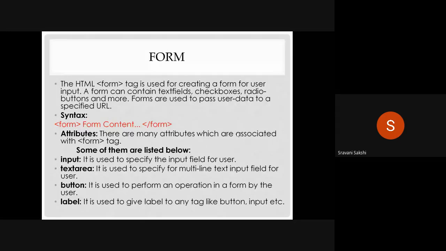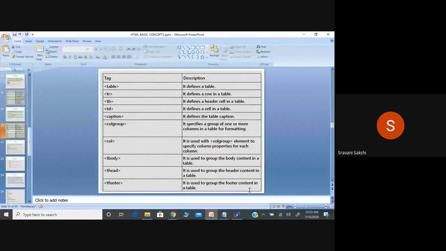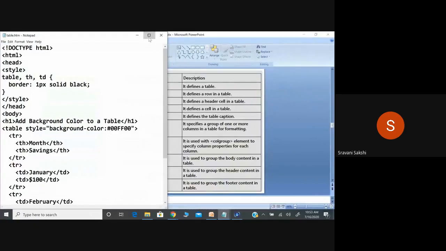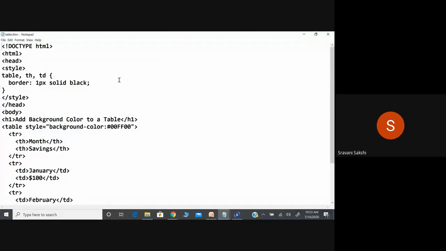Okay, so let us see the example of a table. So look here, I will be explaining this in detail. First one is doctype, that is HTML. You have to define your HTML code within the HTML starting and ending tags. And in the head section, I have defined the element called style. In this style, I have given the style for the table, table header, and table data.